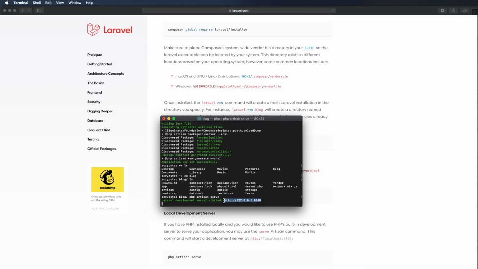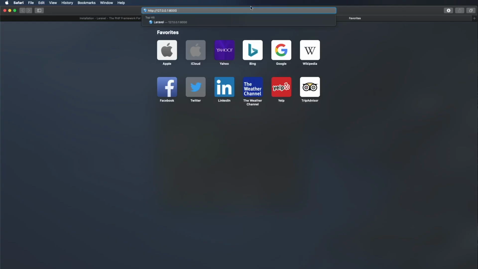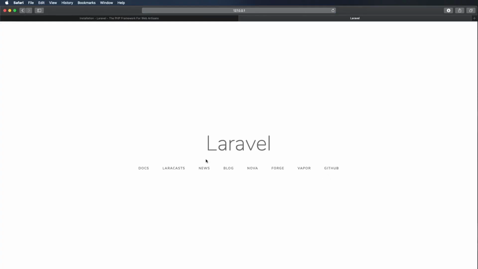So if you go and copy that and open up a new tab and paste that in, we have successfully installed a new Laravel project. Hopefully that went as smooth for you as it did for me.